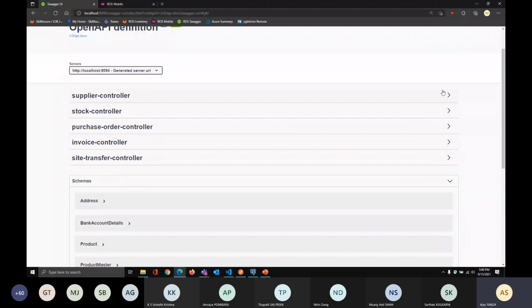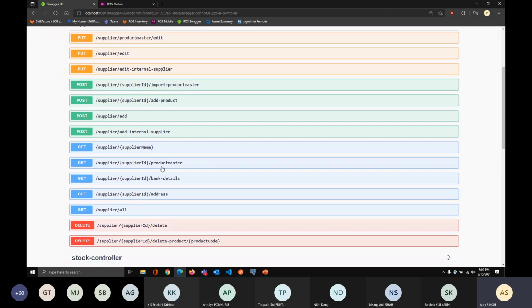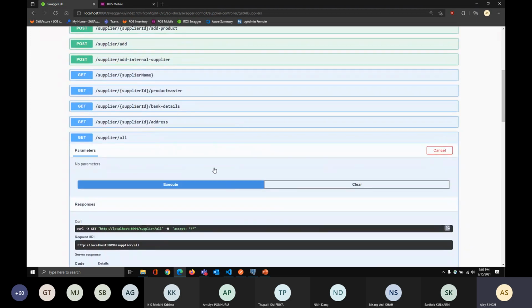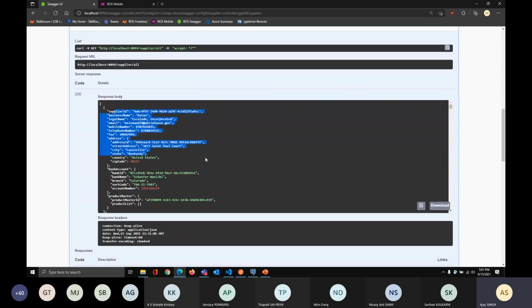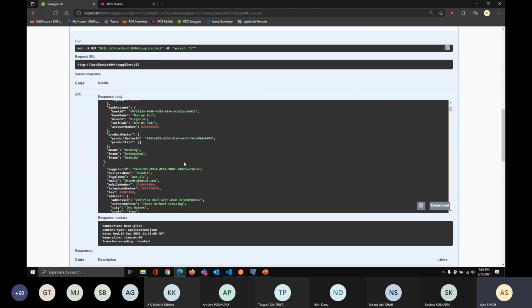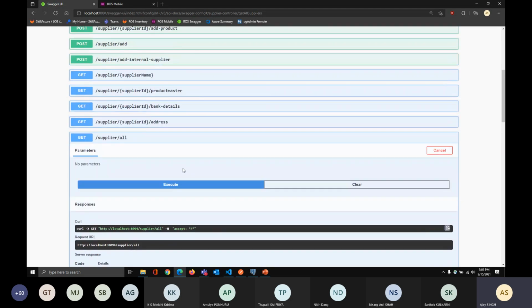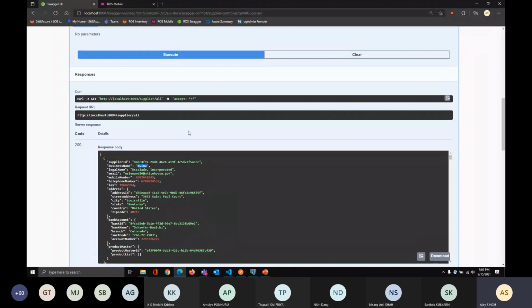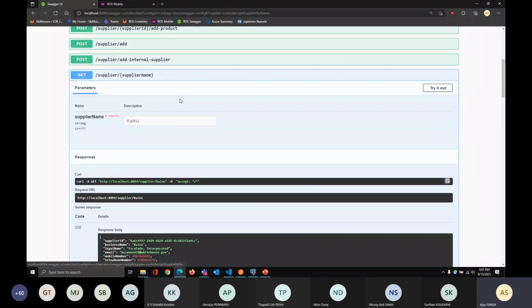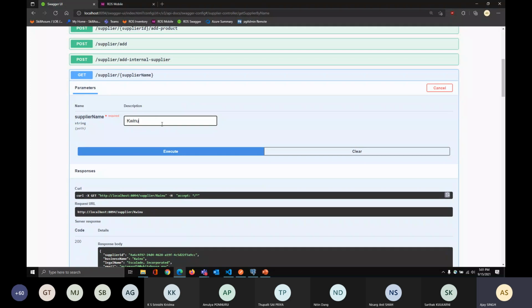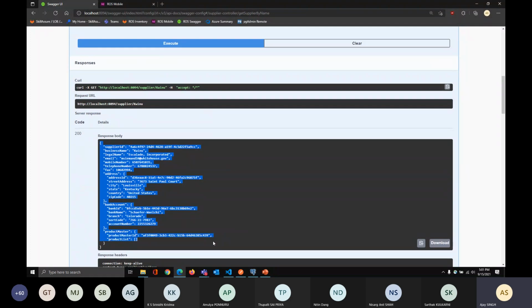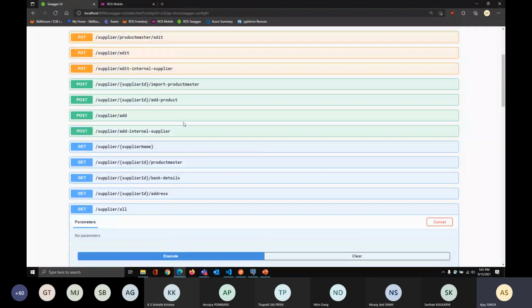So that we don't get lost in the whole catalog of supplier stock APIs, I'll just show for supplier. Let's say I want to retrieve all the suppliers that exist. I'll execute it. I get a list of all the suppliers. We have already populated the database with mock data. We can also retrieve the supplier from a name. Let's say the name of a supplier is Quinu. I would go to this API and fetch the supplier with this name, Quinu, and it fetches it accordingly.